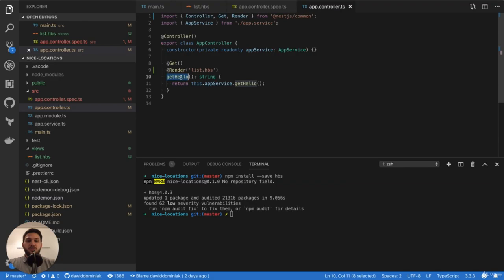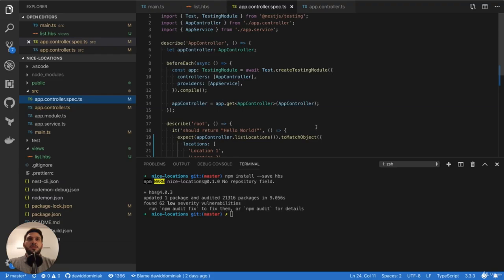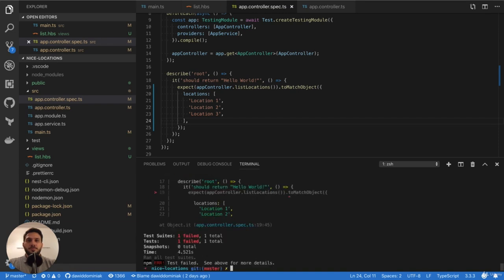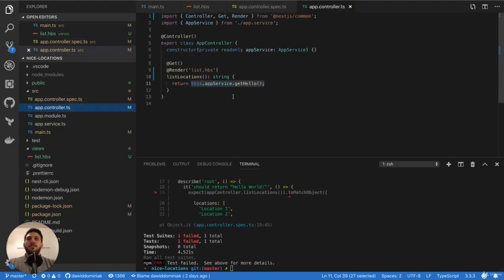Okay, but we'll no longer use the method getHello. We need to change it to listLocations, and we need to return something different than a string, but the controller should have a proper test already. I think we can test it, and this test should not pass. Yeah, one test failed, so let's fix this.